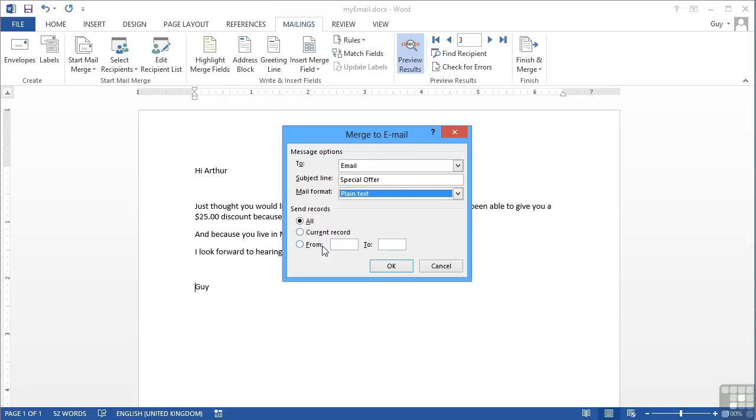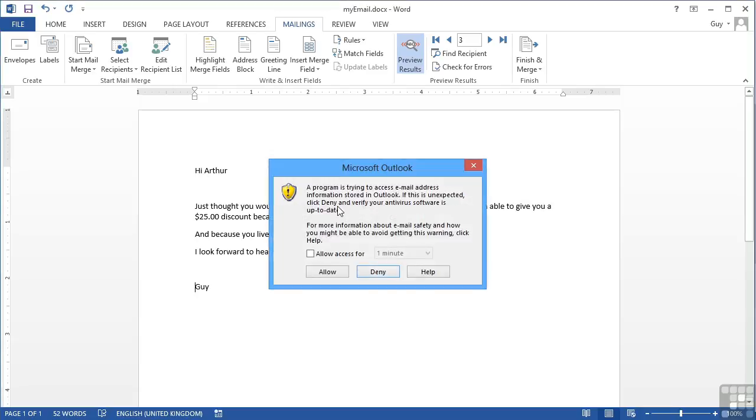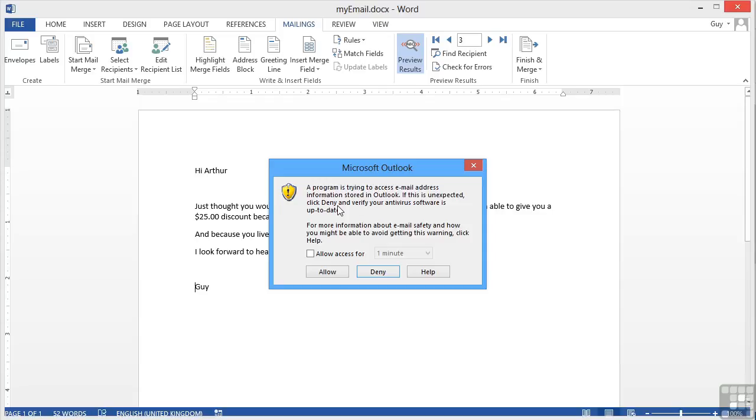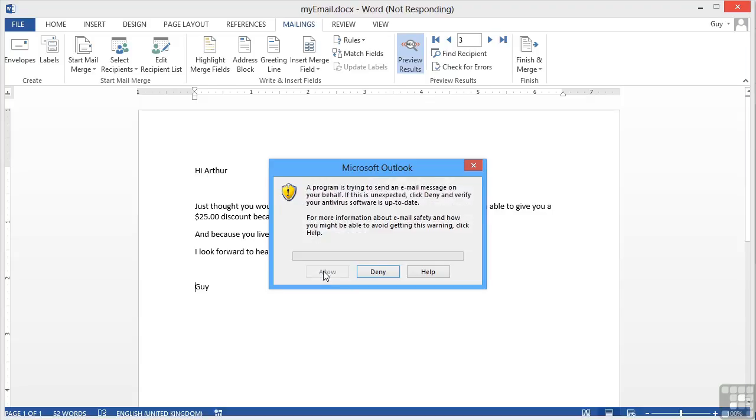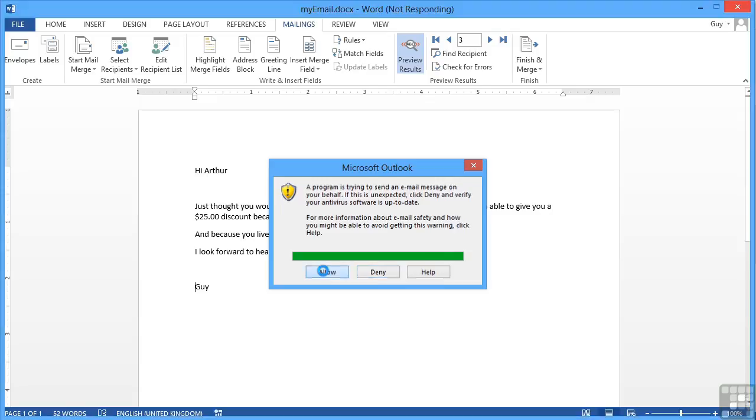Who do I send the records to? All, just the current record, or the ones from record X to record Y? Well, it's going to go to all of them. And if I'm sure I'm ready to go, I simply click OK. I then get a security warning from Outlook to tell me that a program is trying to use Outlook. That's fine. I'm going to allow access for 5 minutes and then allow. And then all of my mail merge people, my recipients, will then get sent a customized email.